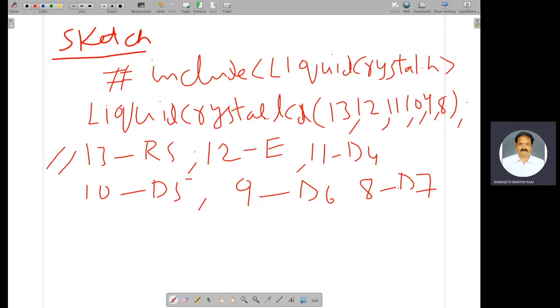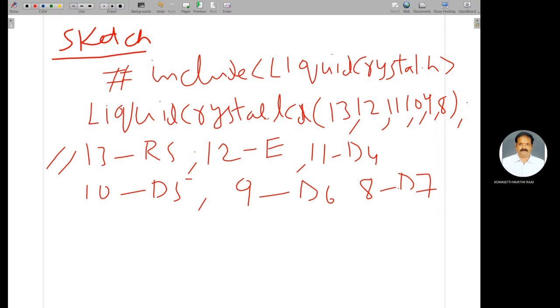How to assign these pins: digital pins of the Arduino board 11, 10, 9, 8. 13th pin of the Arduino board is assigned to RS, register select pin of the LCD. 12th pin of the Arduino board is assigned to the enable pin of the LCD. Next, liquid crystal LCD makes the connections between the Arduino board and the LCD.